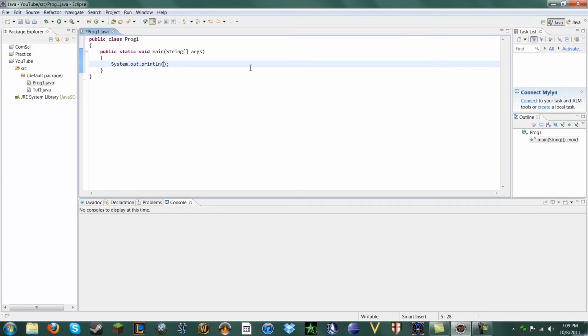So inside of your parameters, you want to have two quotation marks. And you just write inside of those. You want to write hello world. I spelled that wrong, didn't I? There we go, hello world, and that's it.